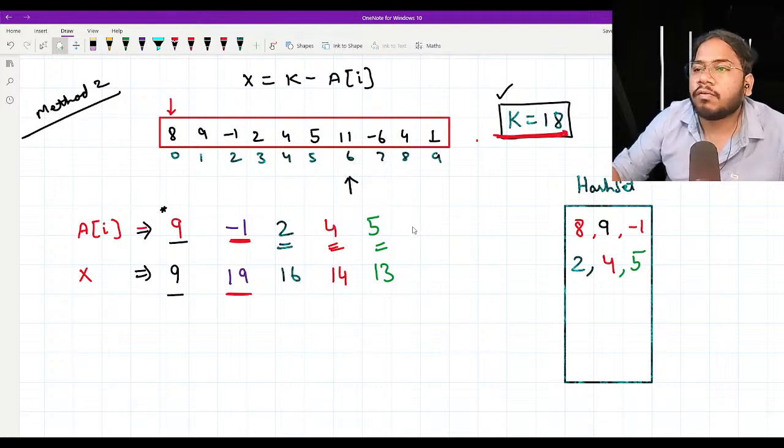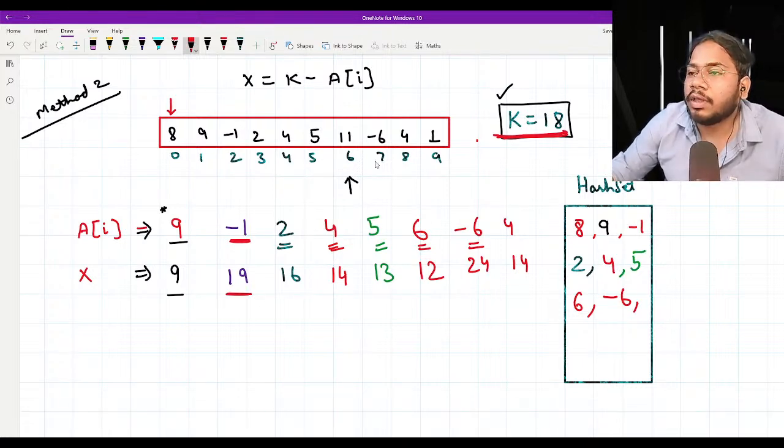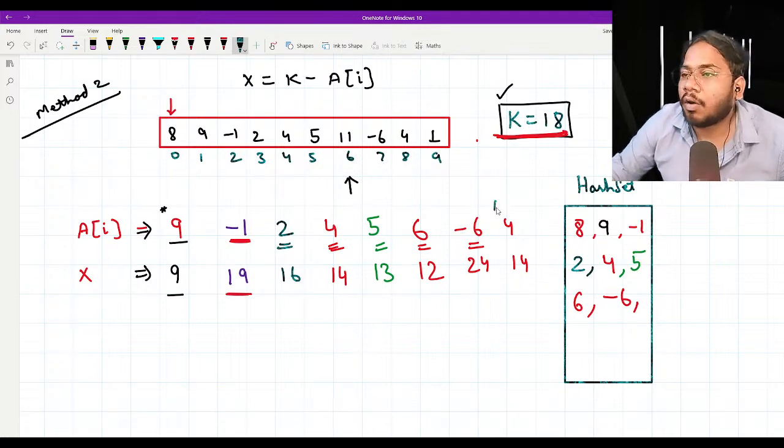For 6, we need 12. Is 12 present? No. If not present, put 6 in the hash set. Done. Similarly, for -6, we need 24. 24 is not present. Put this in the hash set. For 4, we need 14. We don't have 14 in the hash set. So put 4 again. But 4 is already present, so ignore. Or we can write here: already present.